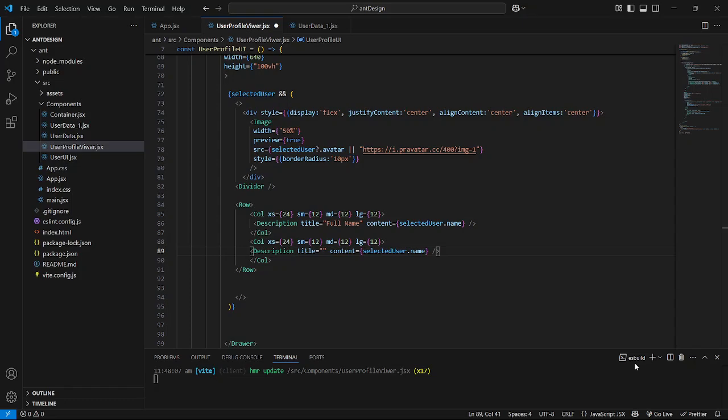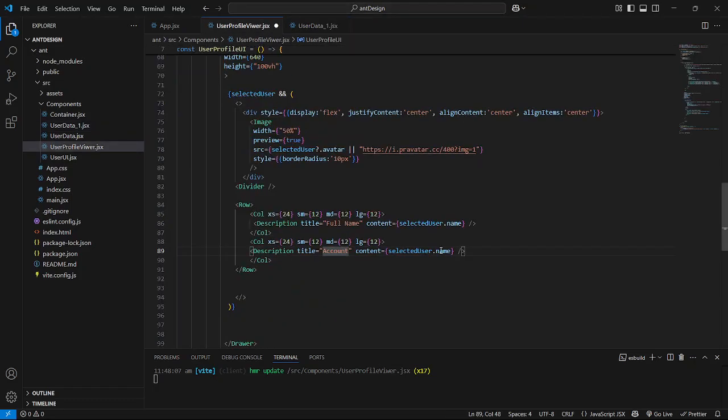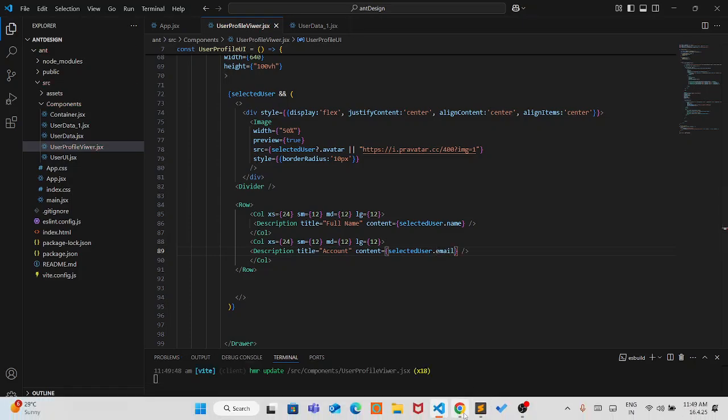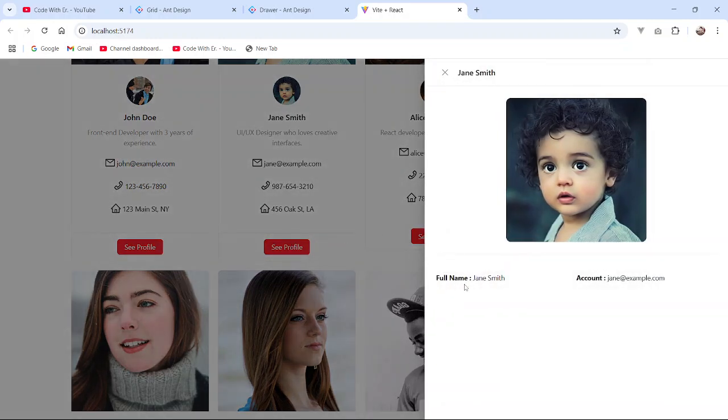I'm very sorry guys for the disturbance. So now we will just say here account. And instead of account, we will show the email address. So copy this email address from here, id. We will just say here selected user dot name. Save the file, have a look in the browser. So see profile. We can see here Jane Smith and account is this.